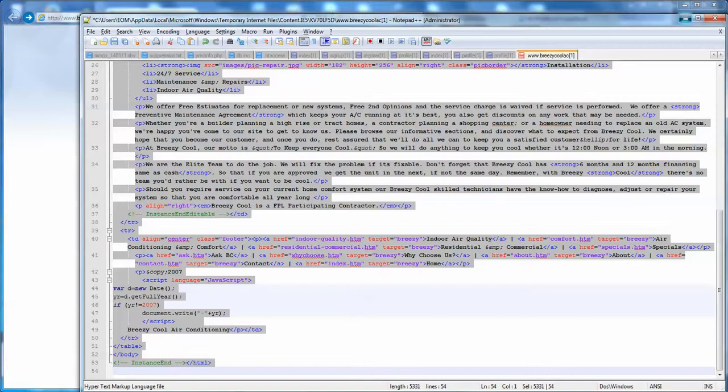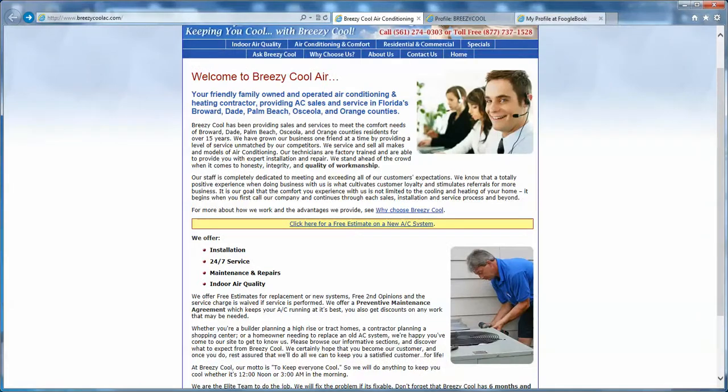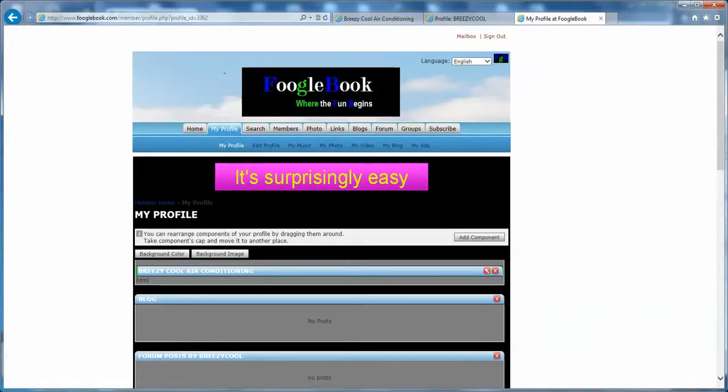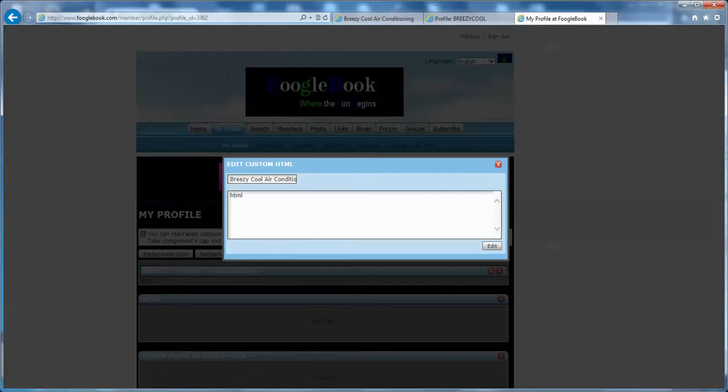Head back to our profile page and go back into our editor here. Get rid of this HTML we put in there as a folder, and then take an instant up to click. Add one more that I can get rid of. Click Edit. And we now have, as it comes back, our Breezy air conditioning.